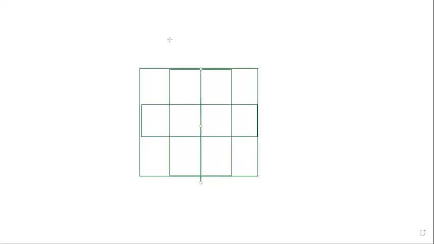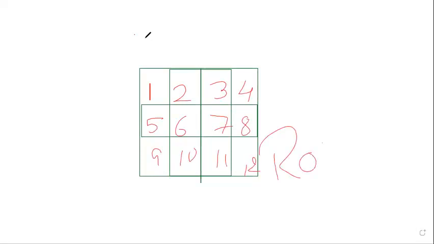Suppose that this is my table. In the row major, how are the values going to be filled? The values are going to be filled like this: 1 2 3 4 5 6 7 8 9 10 11 12. This is for row major. The memory will be consumed like this.